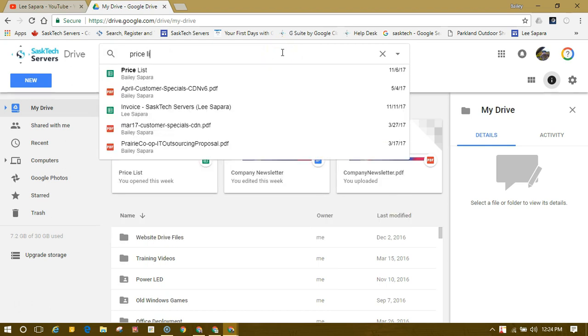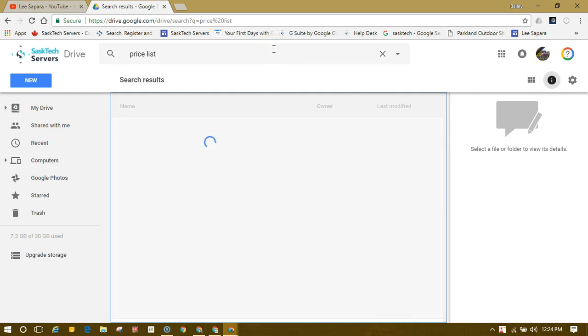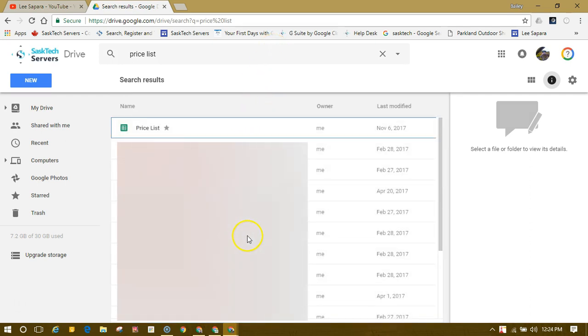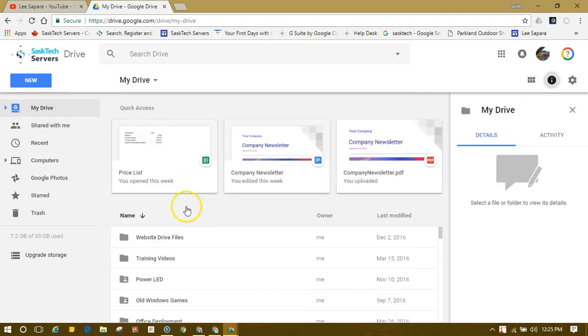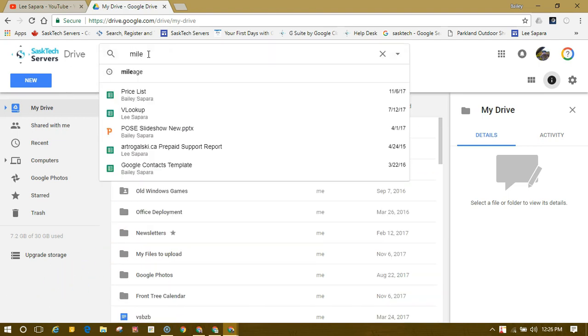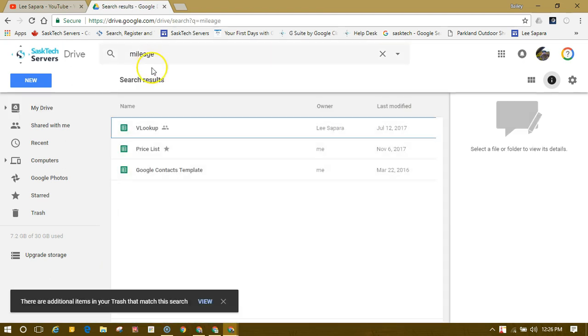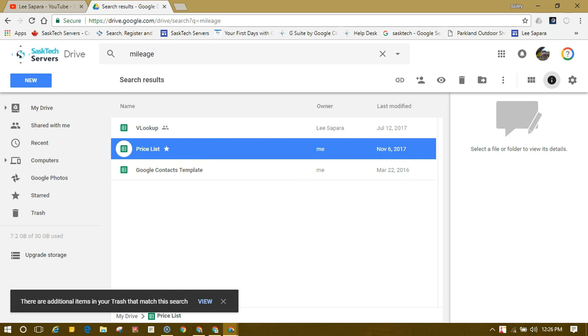As I'm typing in the query, Google will auto-populate with search results below, or you can push enter to complete the query. When you push enter after the search, the results will show below. You can click the X at the top to clear your search query. The best part of having all of your files in Google Drive is the ability to search. Notice here I'm typing mileage and price list has come up because the word mileage is inside this file.